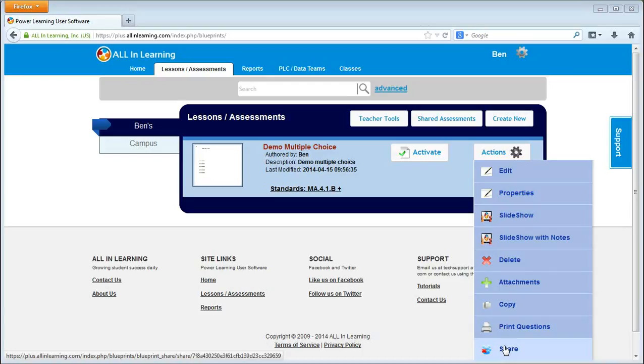Or if you had just created a lesson plan or an assessment that one of your other teachers wanted to use that was in your PLC, you would be able to share that with them so that they could take that and use it inside their class as well.